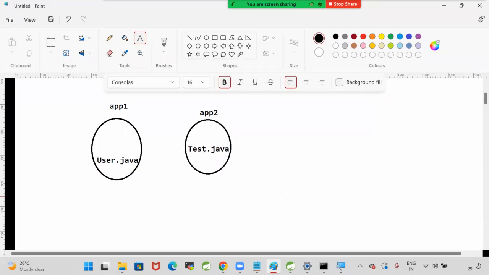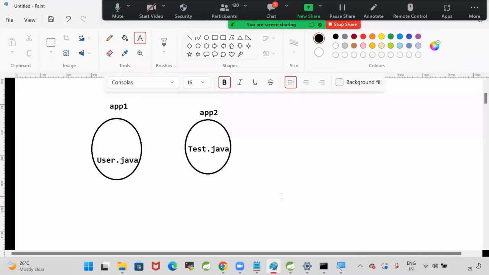How can the Test class use the User class? Next point: how to use the User class in the Test class. First, application 1 should be packaged as a jar file. That jar file we need to add to the build path of application 2.